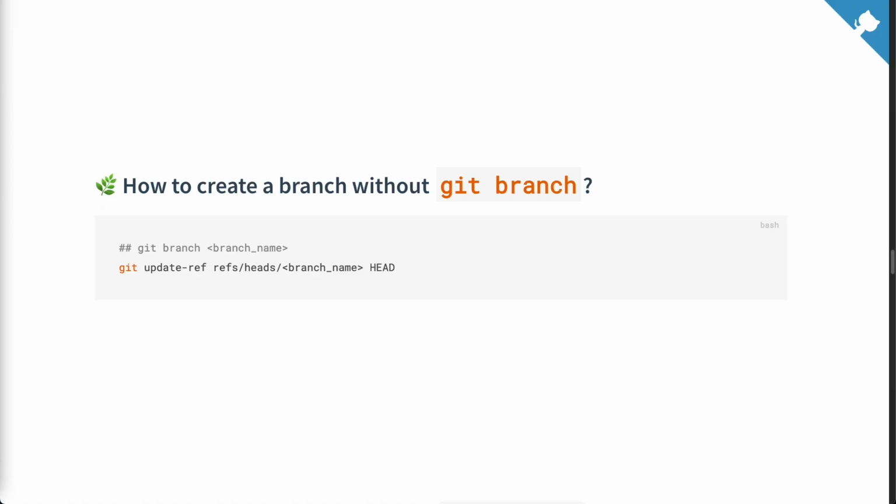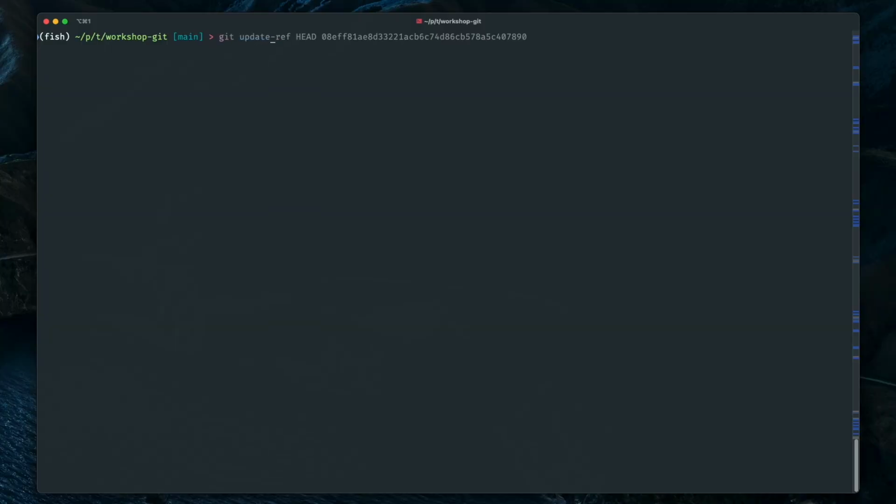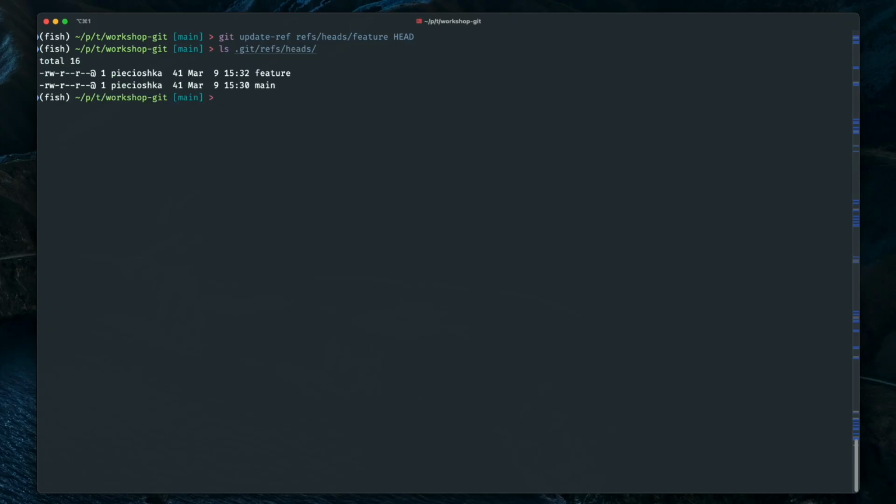A branch in Git is just a text file. It lives at .git/refs/heads and contains a single commit hash. That's it. No complex structure, just a pointer. git update-ref writes that pointer. Let's create a new branch called feature that points to the current commit. That's it. To see all branches, you can just list the files in the .git/refs/heads folder. Each file is a branch.